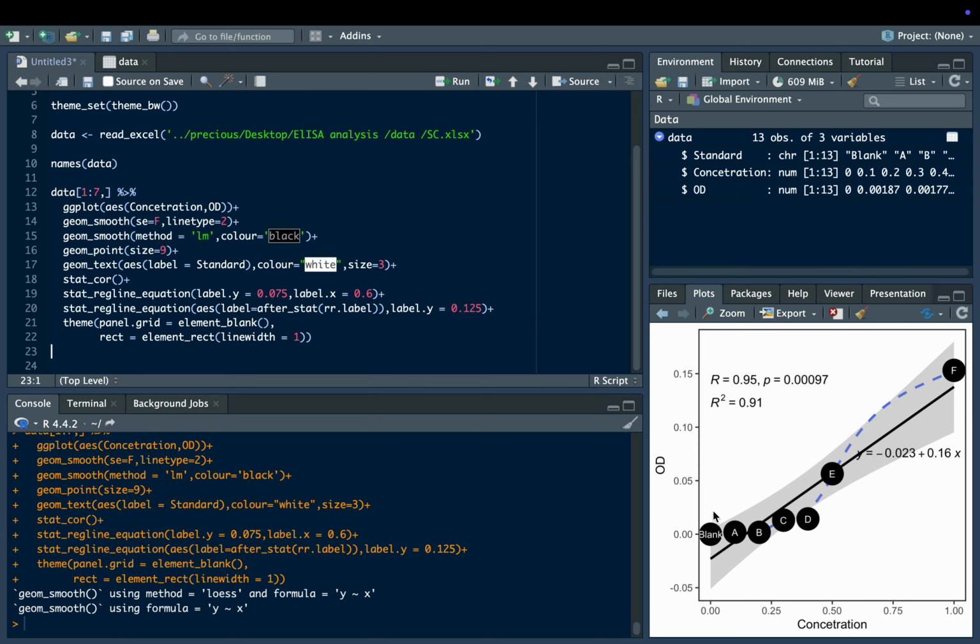Beautiful. So that's how we're able to plot a basic line plot or a correlation plot using R.